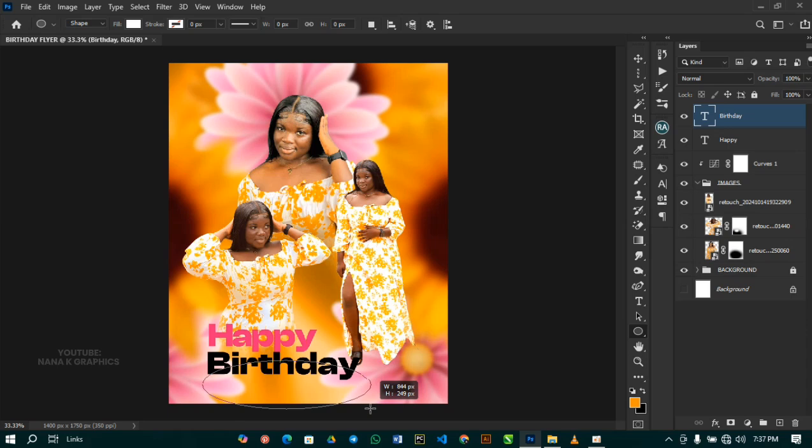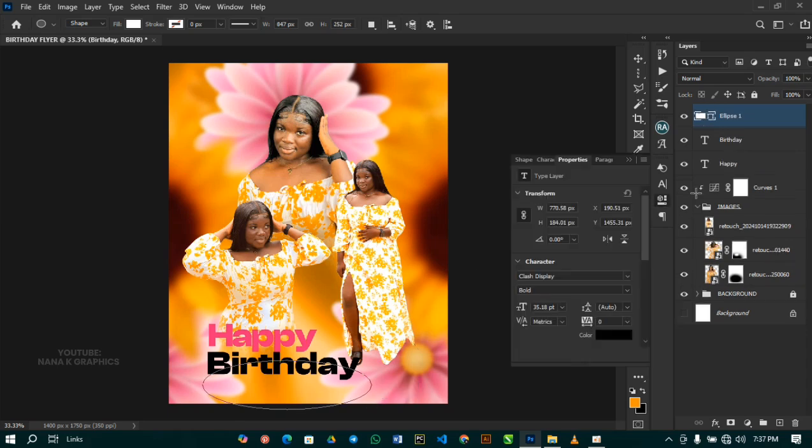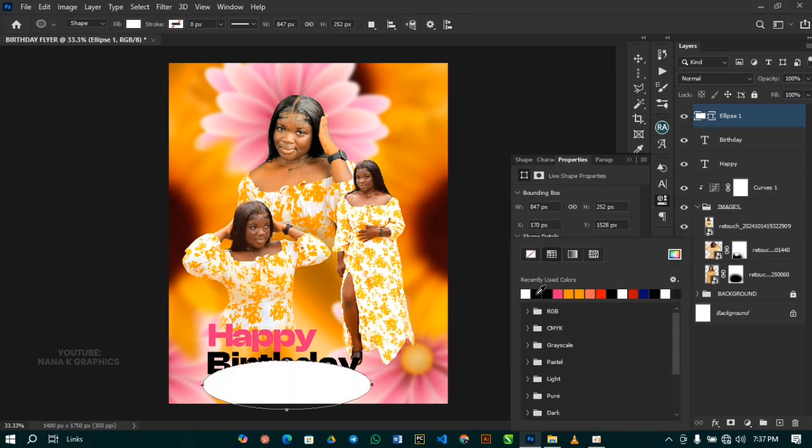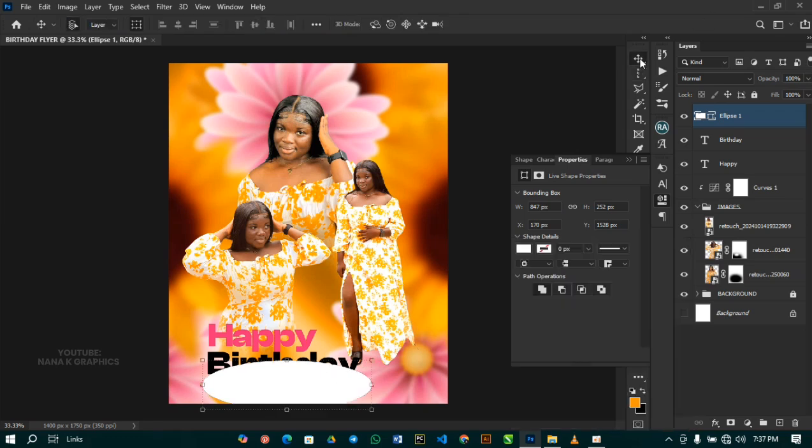Give it a color of white. We are going back to this position here. Since white is selected from the shape details, white of course. Let's go back to the move tool. Position it where you want the reflection to show. In this case, I want it to show here.